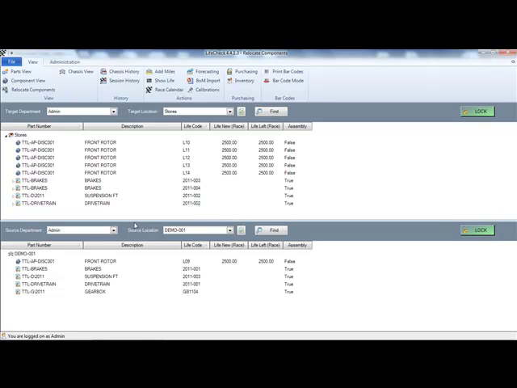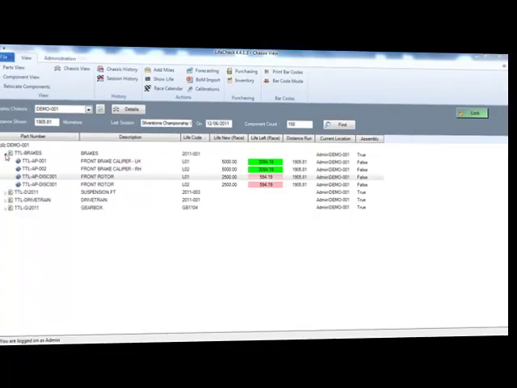Individual components can be moved as well as entire assemblies. This function is typically used to build a car before adding miles to the chassis.